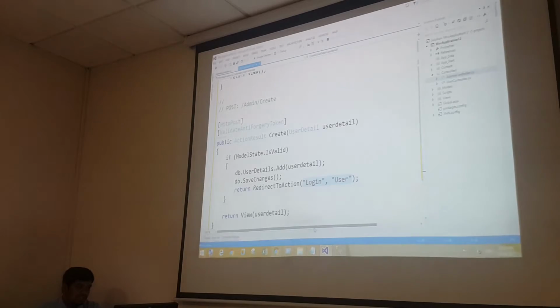From the admin controller, these two methods, create and create, I paste them in the user controller, and only in the redirect action method I replace index with login user. The meaning of this is redirect to action login user is calling the login method of the user controller. So both things are there, the controller and the action method.